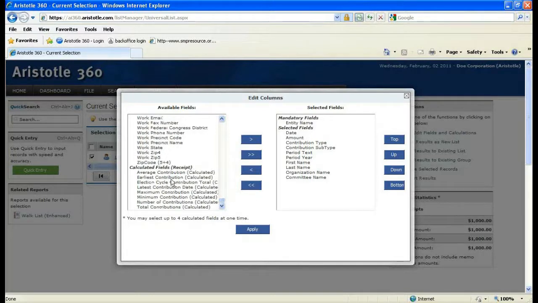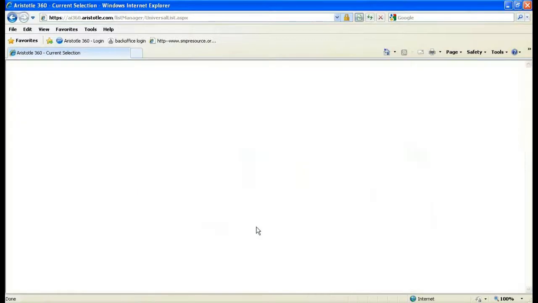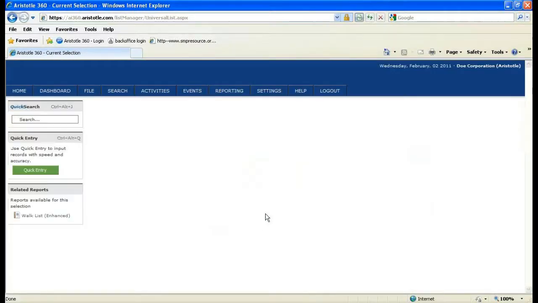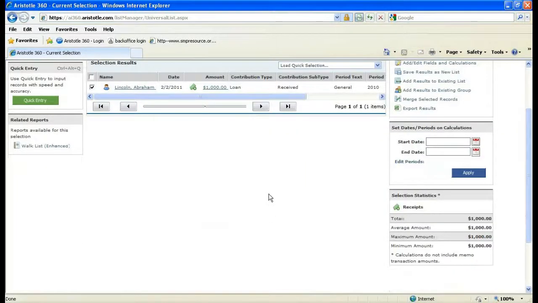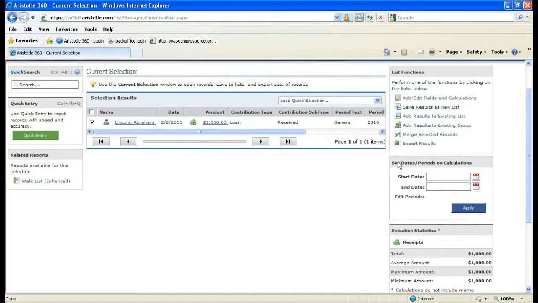A particularly useful field are these calculated fields, and in this case we've got receipt fields. So we can go ahead and add the average contribution for Mr. Lincoln, and we'll apply that. When you add calculated fields, there are sometimes new criteria that you're able to enter on that particular option. In this case, we can set the dates and periods on our calculation for average contribution. We're going to go ahead and push this back to the beginning of reporting time, which in most cases is 1900. And we'll click Apply.